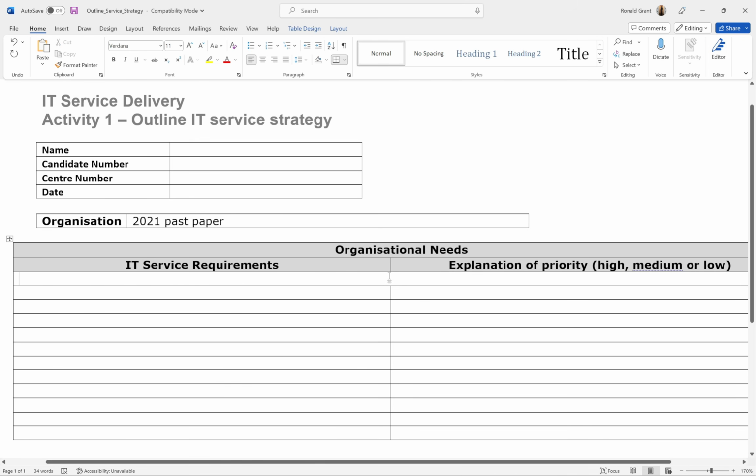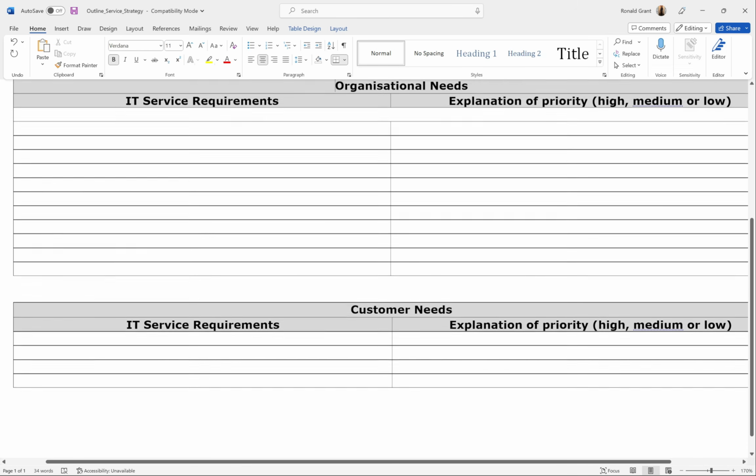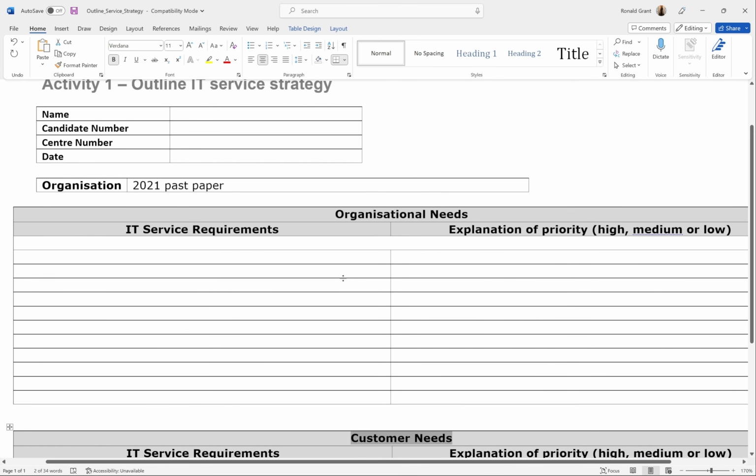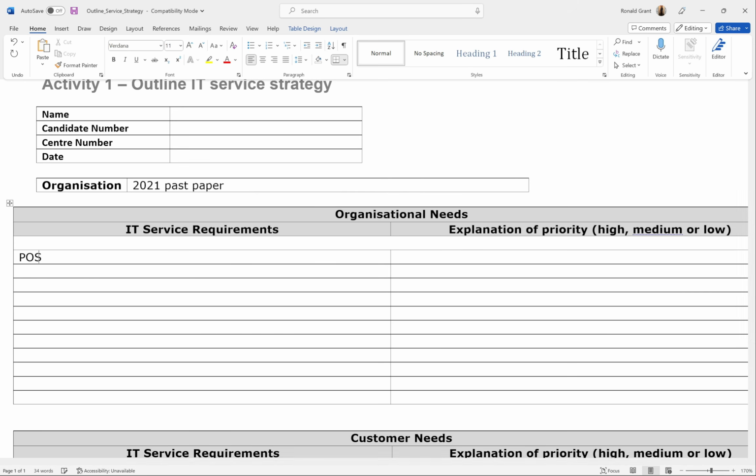The first thing we need to do is speak about the organizational needs. So I mentioned before, the organization is going to have their needs, and the customers are going to have their needs as well. It's a good idea to use the template, separate it as logically as you can. On this side, I'm going to say what the thing is. So the first one I can think of is a POS system, so point of sale system. And the explanation and the priority here, I would say maybe high, no, actually medium at this stage, because it might not be the most important thing.